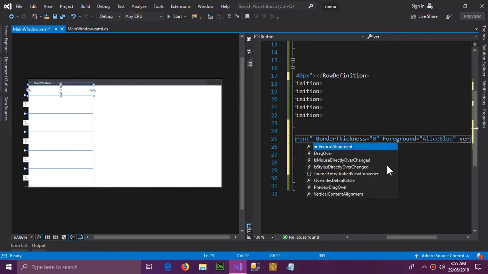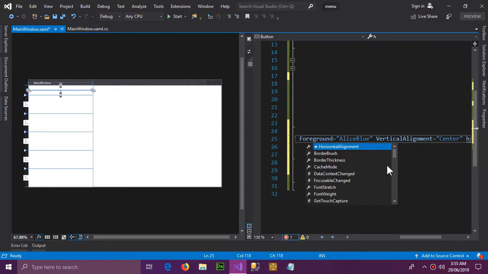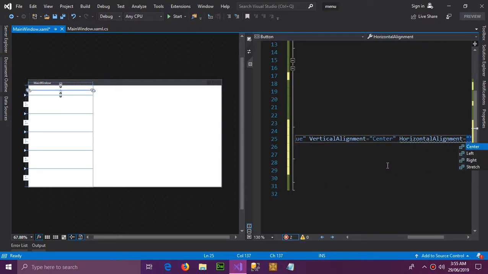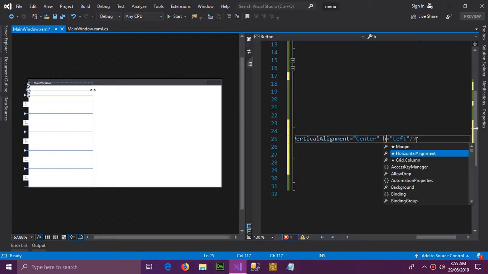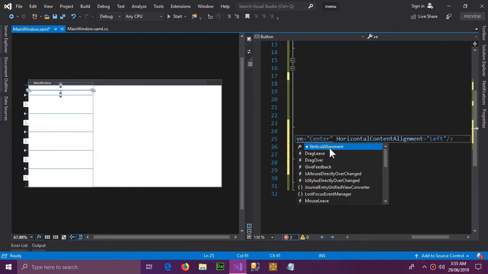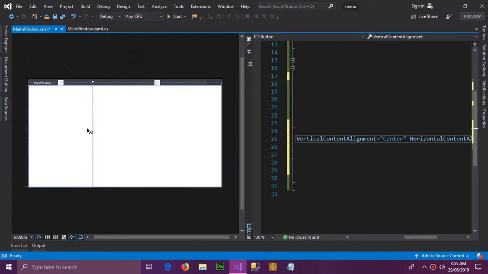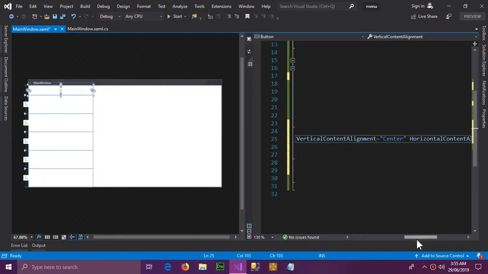Also the vertical alignment should be center and the horizontal alignment should be left. Or I can say the horizontal content alignment and vertical content alignment. So here it is.